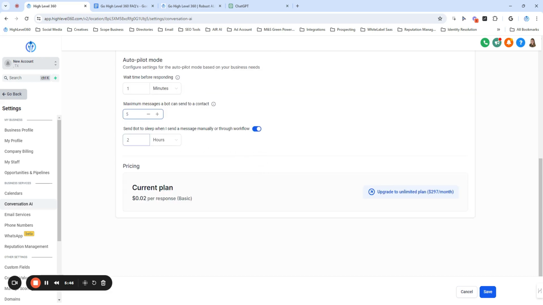And then next up, send bot to sleep. So this is how long you want the bot to be able to converse or communicate with the prospect before you have it turn off or go to sleep. So the maximum you can have this set as is 48 hours. I'm just going to go ahead and set it to 2 hours. Now lastly, here is the pricing.